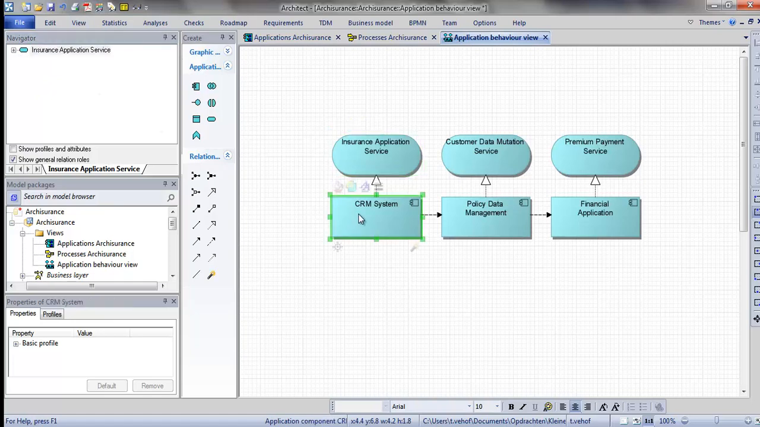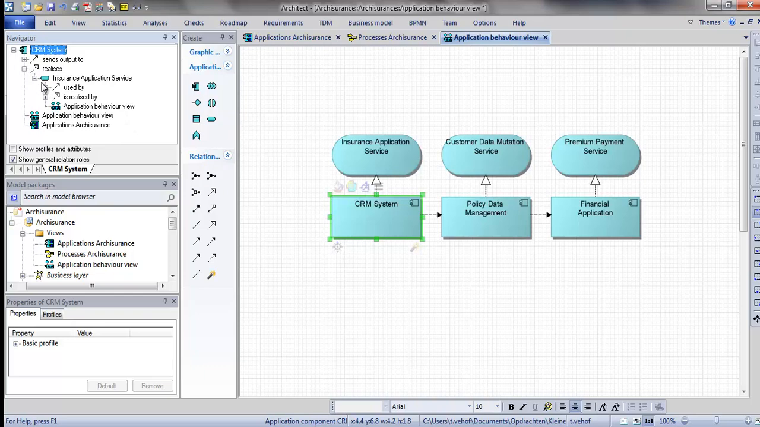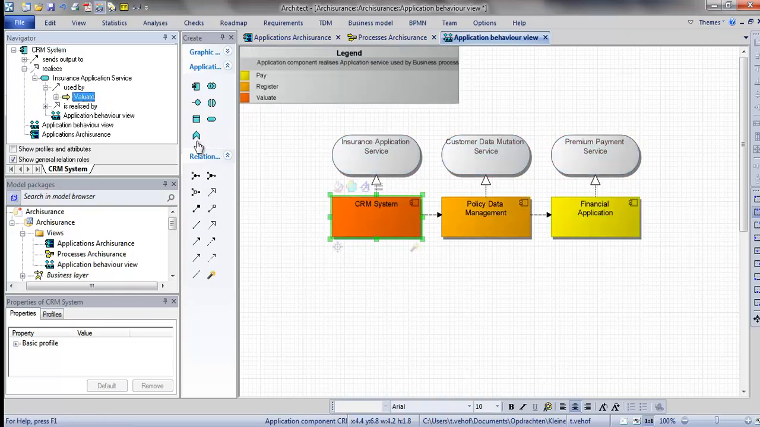With a navigator, we can navigate through all concepts and relations in our model package. Creating visualizations helps us understand the coherence between concepts in our model.